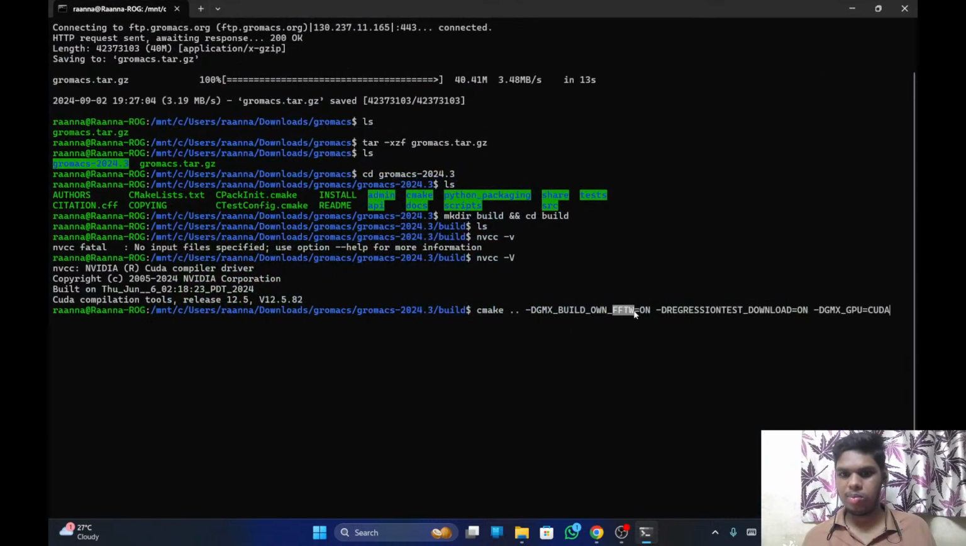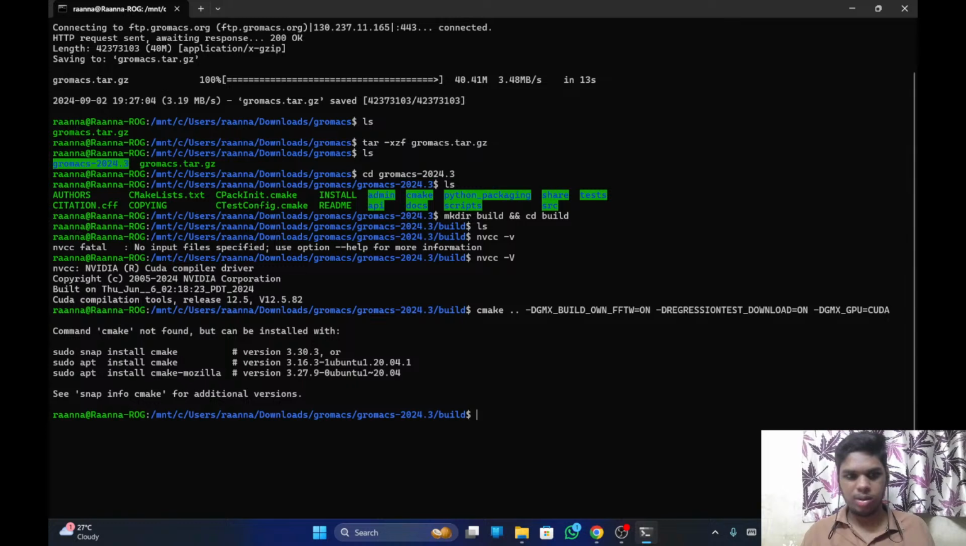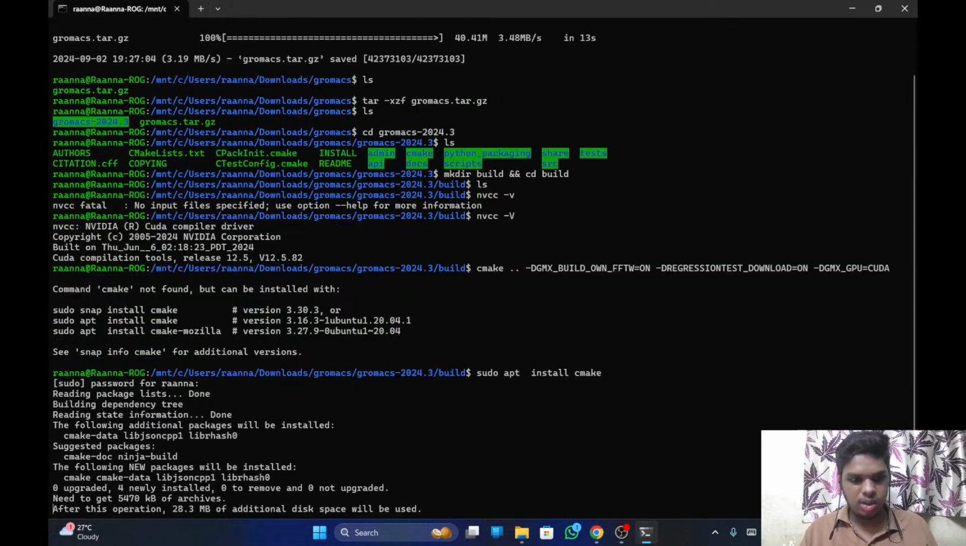I'm gonna install FFTW. It's gonna build its own integration test models. It's no download, and I'm gonna enter. So enter. Okay, there is an error. I need to install CMake as well. So just copy it and install CMake. It's asking for the password.